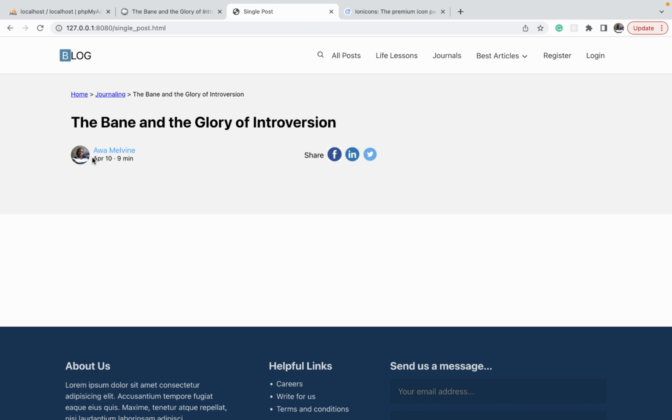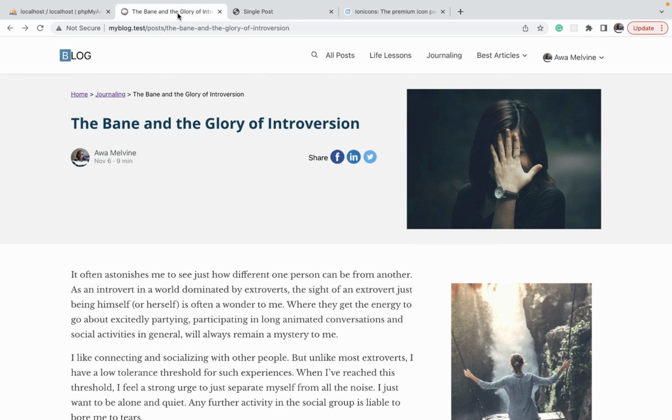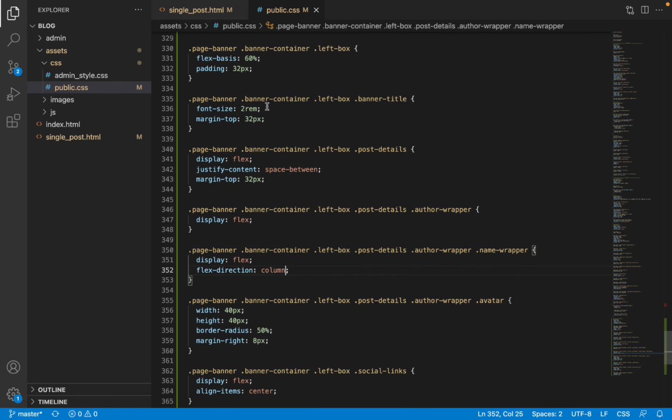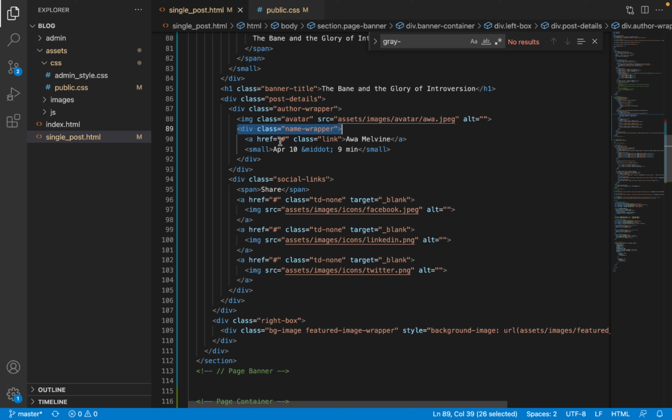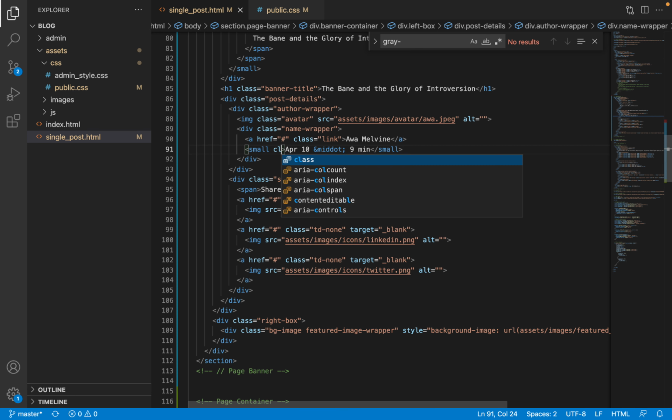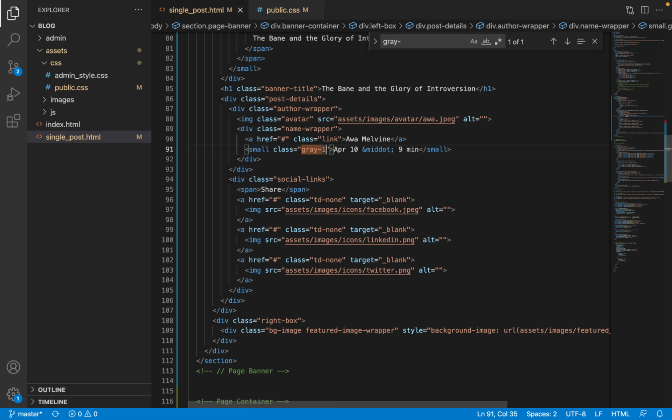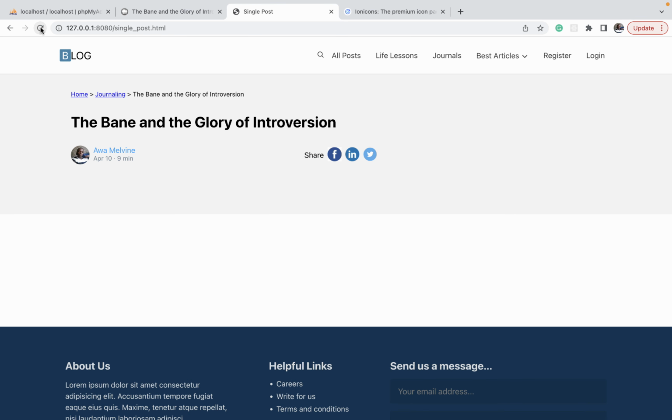And then now the last thing we need to do is make sure that this text is a little bit lighter in its color, and we had already defined a class called gray1 for that. So I'm just going to copy this class and then go to the HTML and assign it to this small element. Okay, when you do that and refresh, we get the lightly blurred or grayish color.